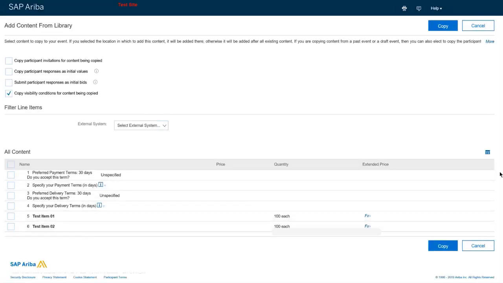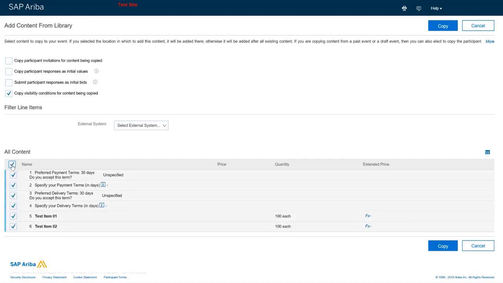I select the event and now you can see all my content is here. So I select all. I want all my content from round one to come into round two. Yes, I want to copy invitations for content. Yes, I want to copy participant responses. And yes, I want to submit my participant responses as initial bids. What that means is I'm going to copy the responses of my participants and submit them in the system as initial bids. So a supplier, once he logs in, will see the responses that he has already submitted in the last round. I select all of them and I say copy.